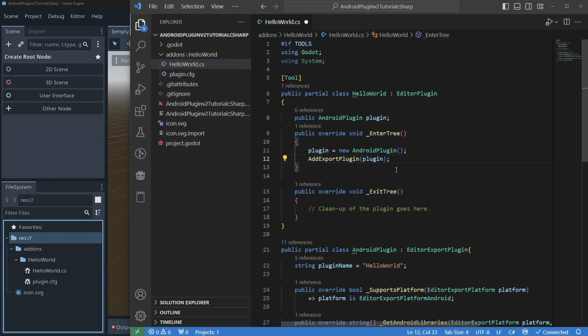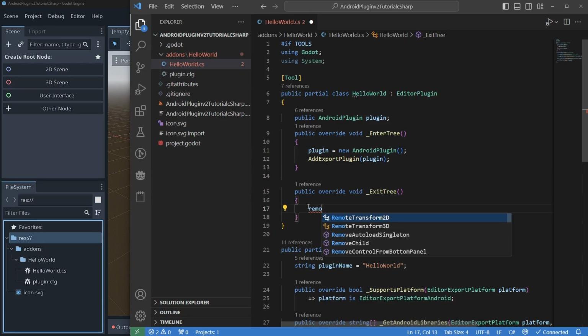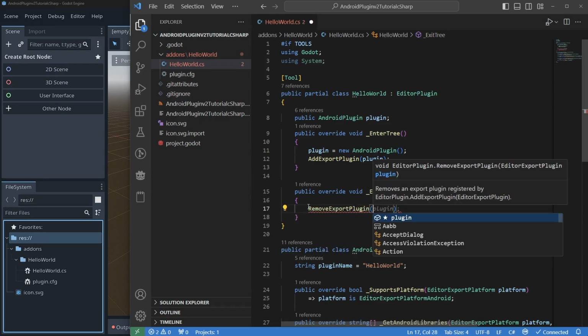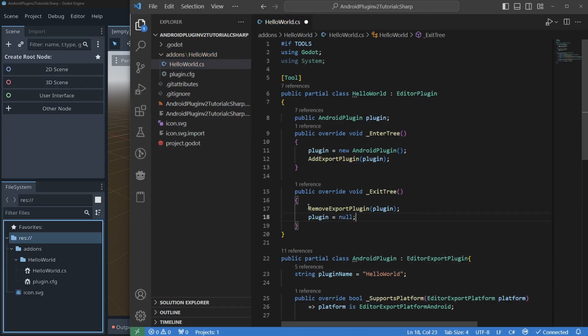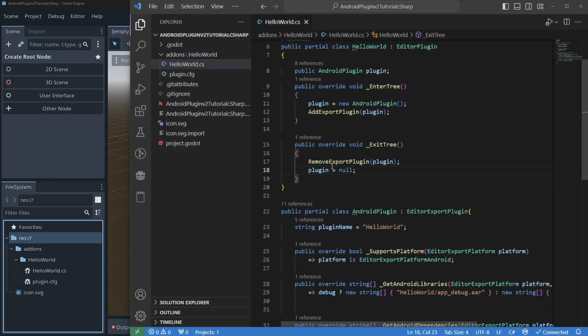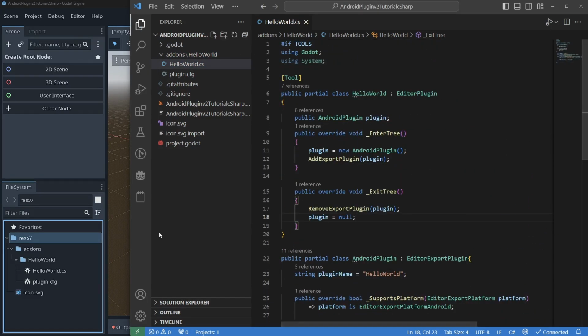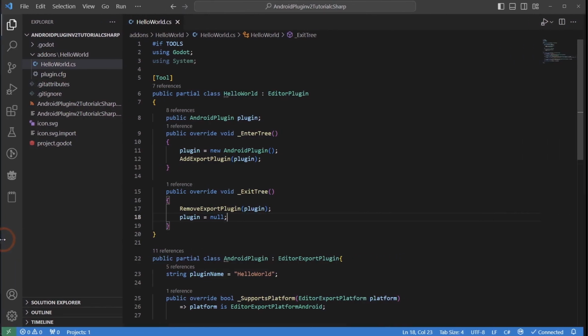And then on exit, we need to do the same thing, but the opposite. So basically, we just need to do remove export plugin and pass in our plugin. And then set our plugin equal to null so that it just gets removed from memory. And that's basically all we need to do here. Now, at this point, we've more or less set up our plugin.